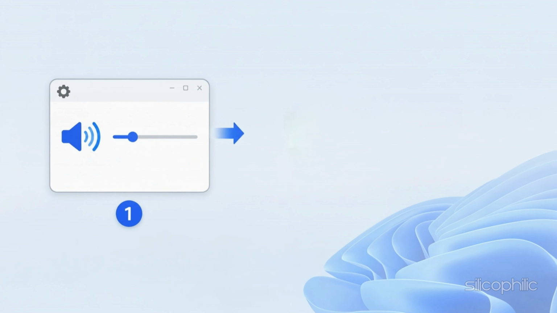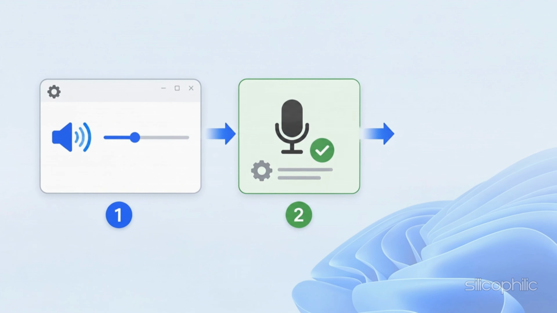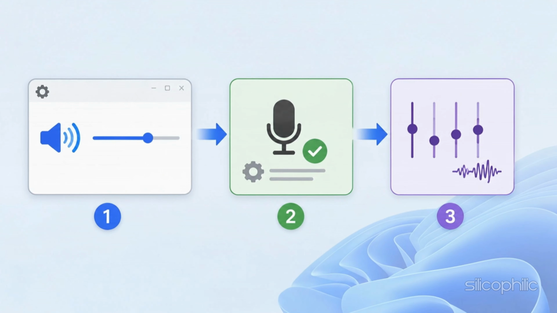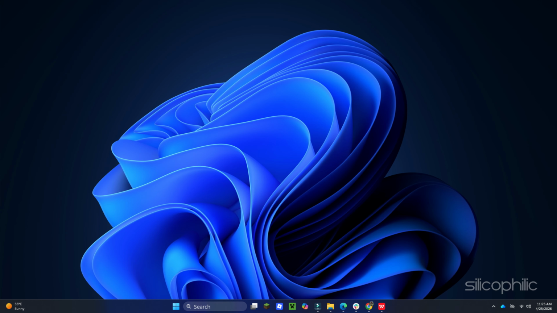So these are the different ways to increase microphone volume in Windows 11. Start with the built-in Windows settings first, then move to driver fixes or advanced audio tools if needed. I hope this guide helped you fix your low microphone volume issue.